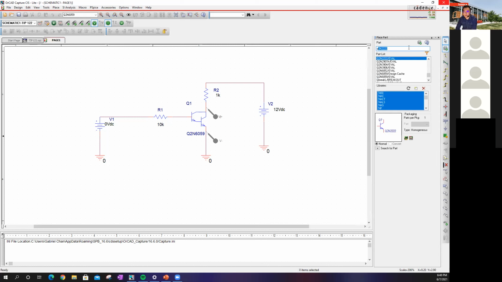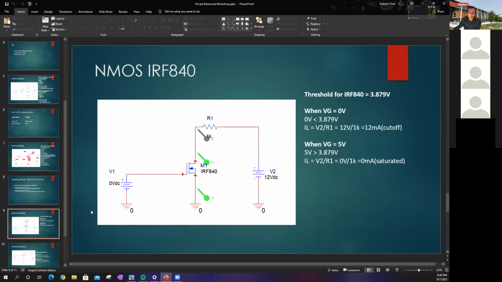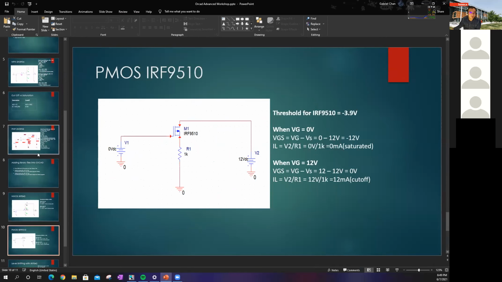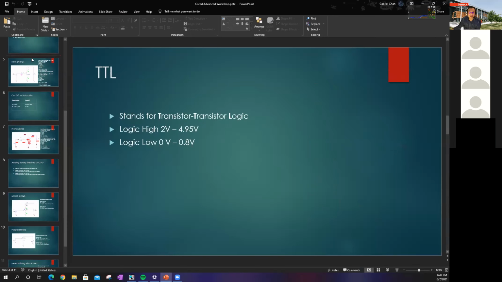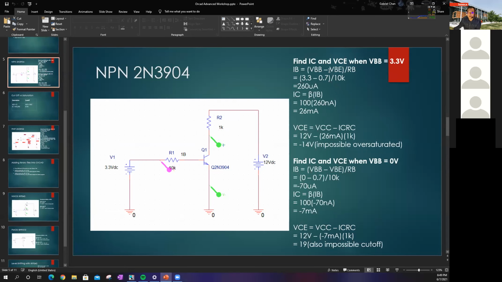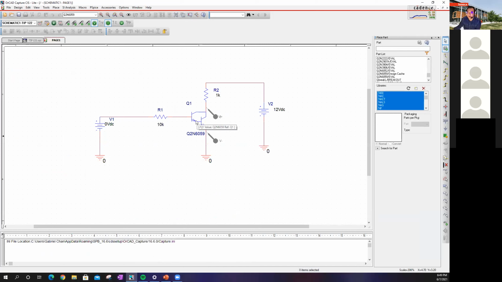So you can do the Q2, and when you find this, the calculations will be more or less the same. I have the calculations here. The only difference would be the VBE. Instead of 0.7, it'd be 1.4. That is because there are 2 diodes. So keep that in mind when you're doing calculations.